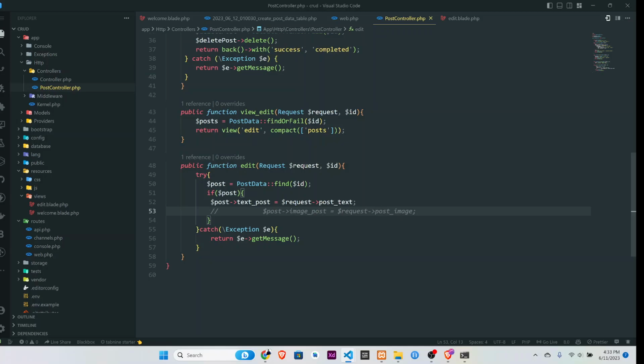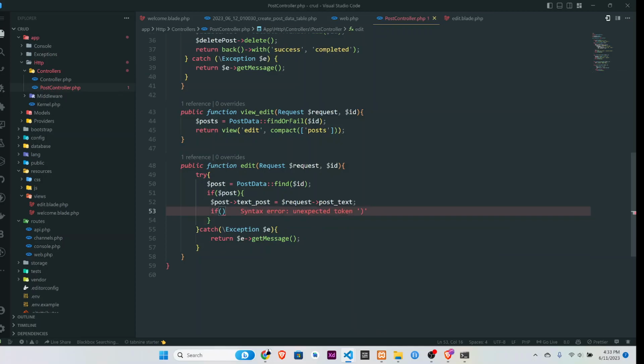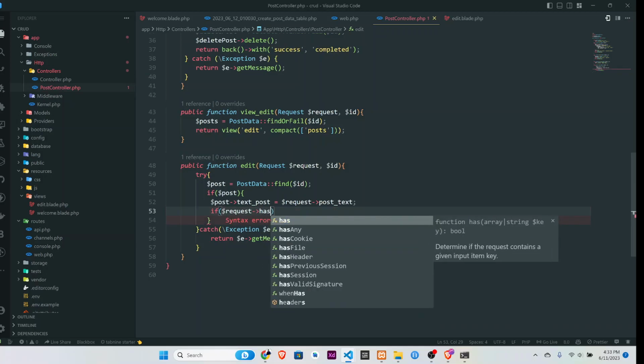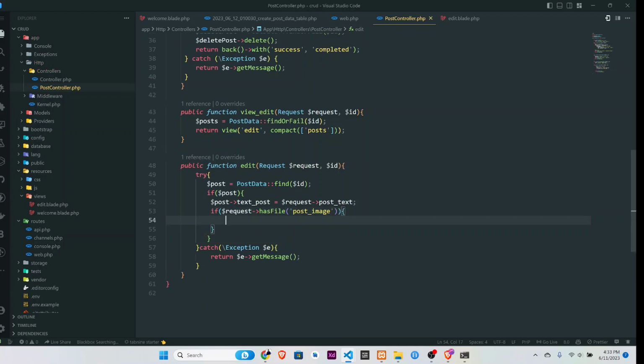After that, we're also going to check for the image also. So if the request has file post image, right? Then what do we want to do? We want to upload, right. We want to upload the image.